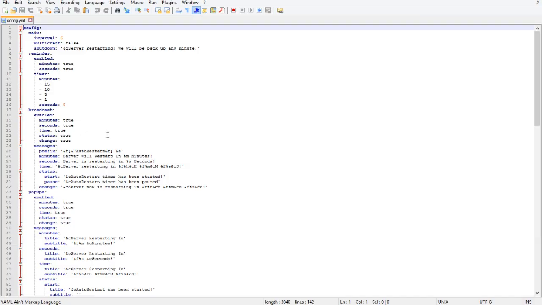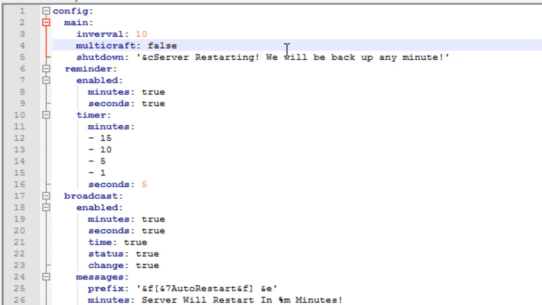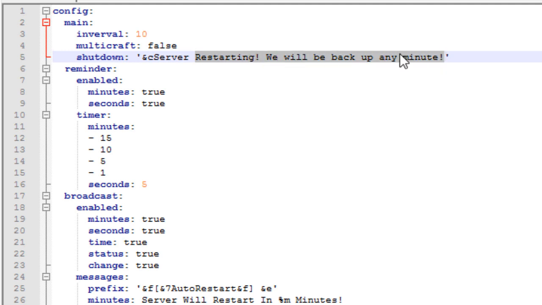All right, so in the config of Auto Restart, we can set the interval, and this is interval of hours. So every 6 hours, the server will automatically restart. I'm going to change this to 10 just because. And if you have your server working on multicraft, which is what most servers run if they're running on a hosted website, then you can set that to true. But if this is your home hosted server, then make sure this is on false, and make sure to customize the message that players get when the server restarts.